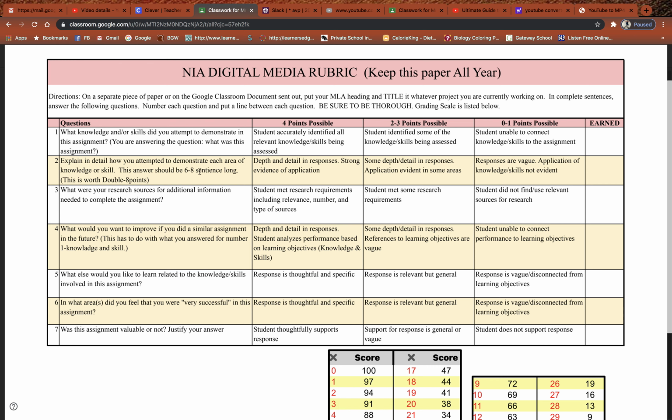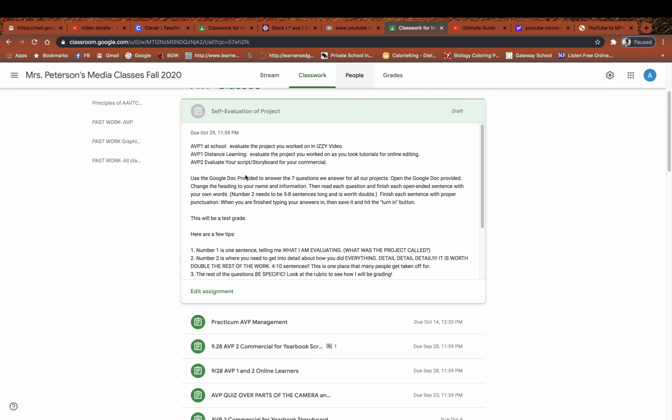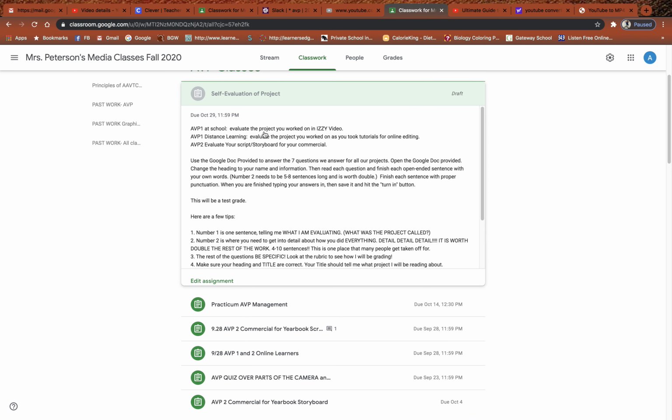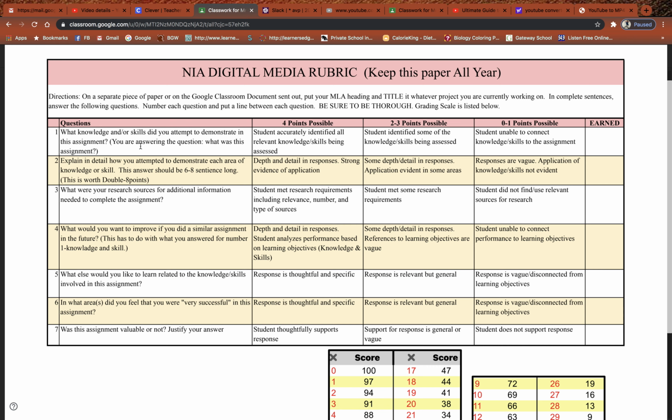So let me explain to you this first one. Let's see if I can highlight it. Oh, it's not going to let me highlight it. What knowledge and or skill did you attempt to demonstrate in this assignment? And this is what you guys are telling me. This assignment was. So for AVP 1, this assignment evaluated the project I worked on from Izzy video. That's the answer. What that means is you're answering the question, what is this assignment? You just need one sentence here. Don't go into all the details because that's number 2. Number 2 is all the details.